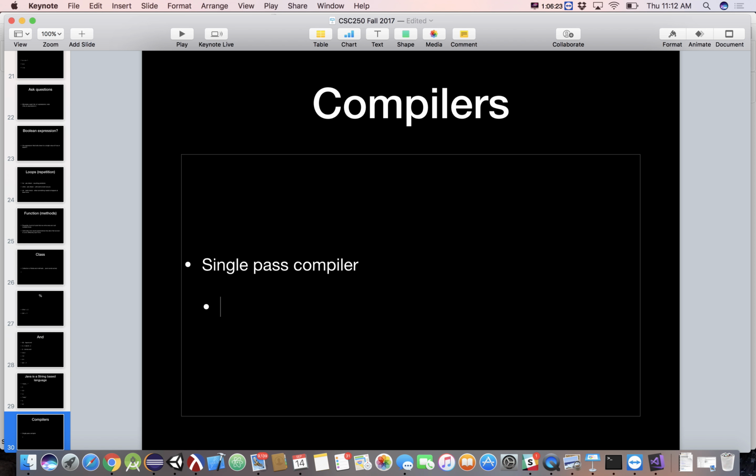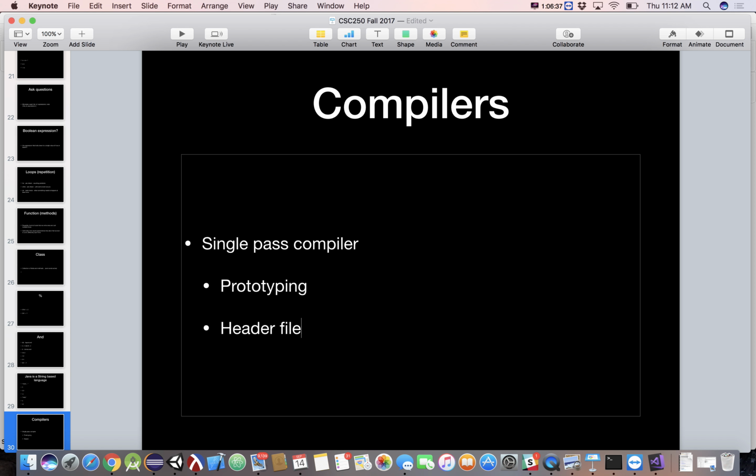So early fixes was prototyping. Then what did you say? You put the prototypes or maybe even all the function definitions in a separate file and just include that. Yeah, so we had something called header files.